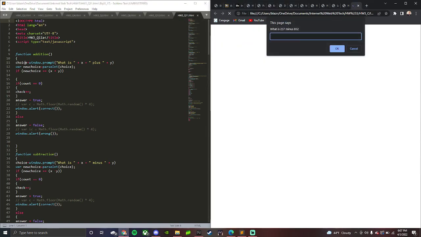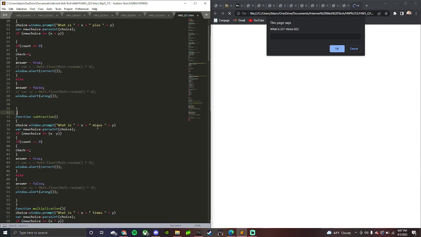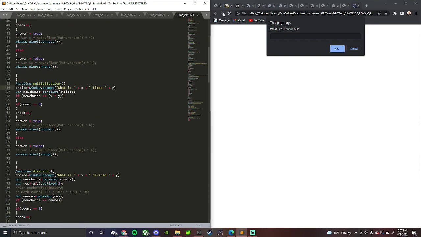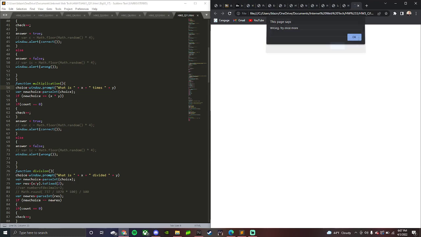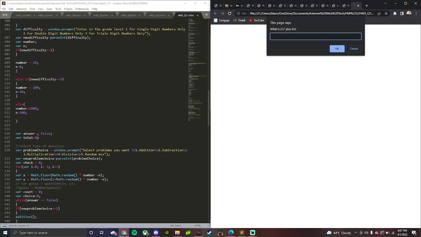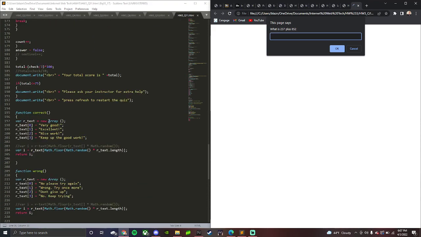Same way. We have our addition function right here. It takes in the prompt and it'll ask you what's this plus this, and it'll check your answer. Here's the subtraction function. It'll see what's this minus this. This is multiplication. Here, let me actually refresh this, there we go, perfect.